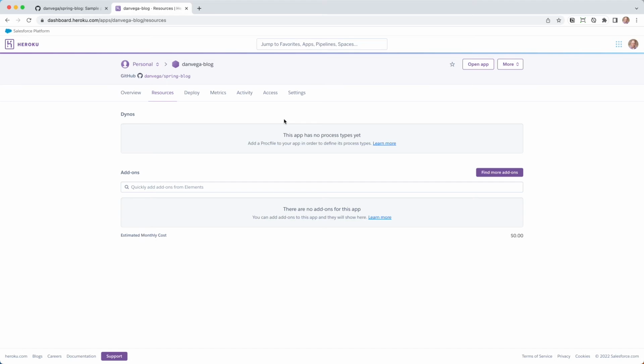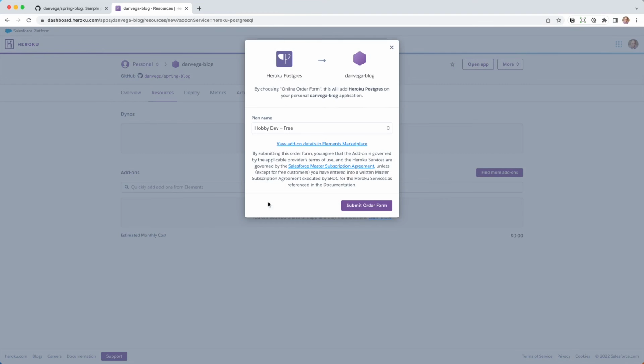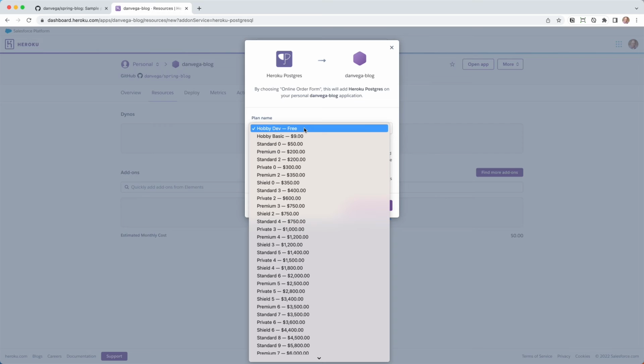If I want to go into add-ons, I want to find an add-on that I can go ahead and add to this. So I'm going to go ahead and look for Heroku Postgres. I'm going to choose that. And now what it's going to ask is, okay, by choosing one of these, this is what we are going to go ahead and add to this particular project. In this case, I'm just choosing the Hobby Dev, which is free at this point.